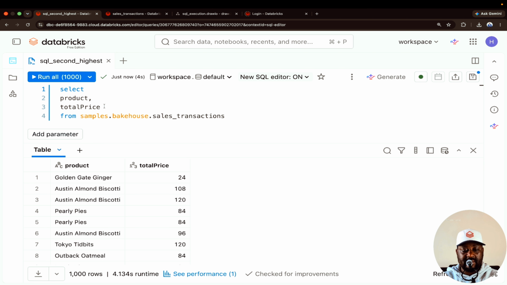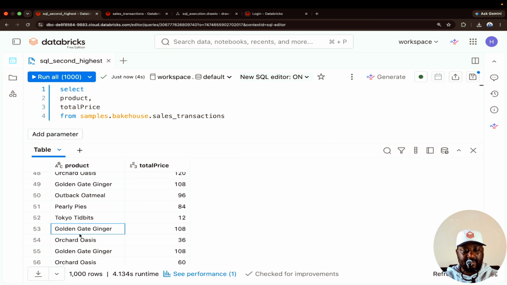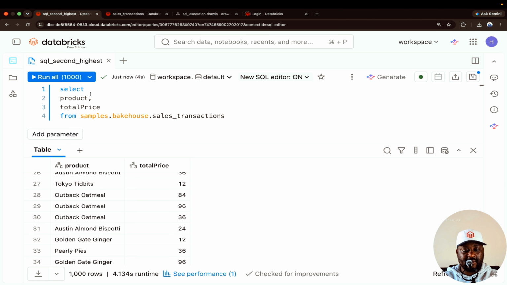Okay, now as we said, we want to find the total sales for each of these products. You can see the products are repetitive, so it means they are being sold multiple times. So we want to find the total sales for each of these products, right? We group by each of these products.